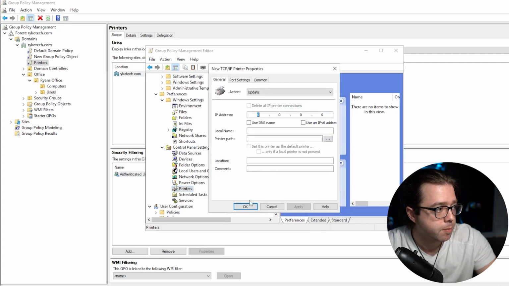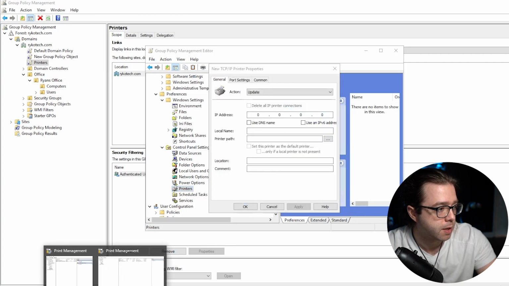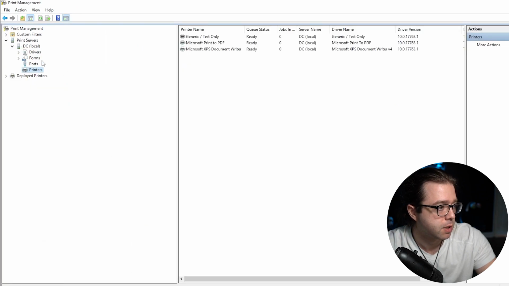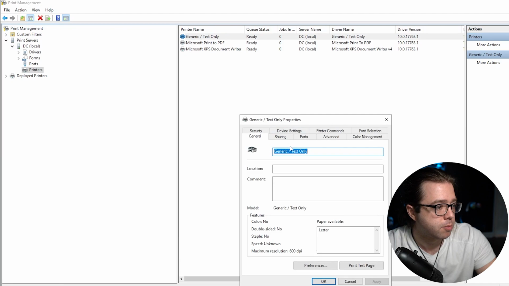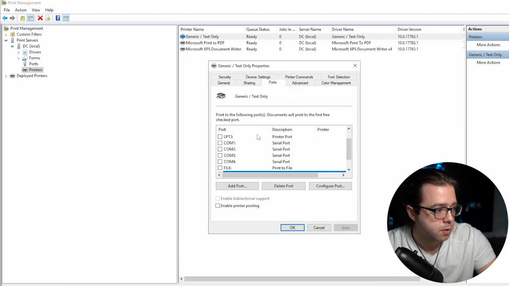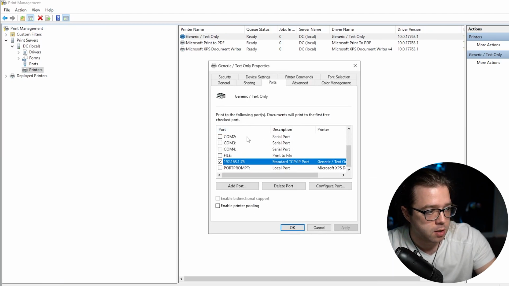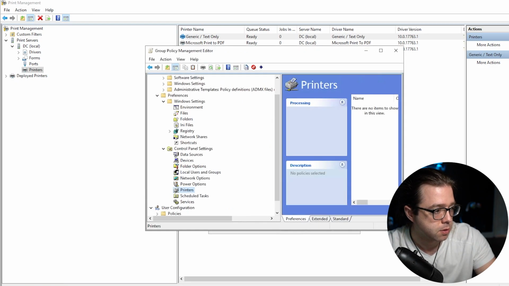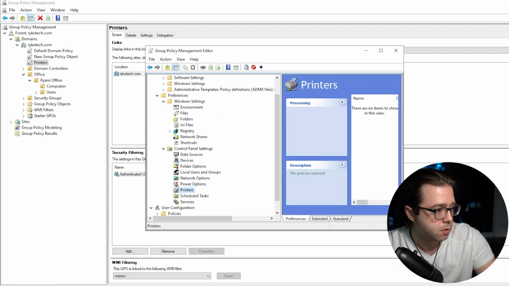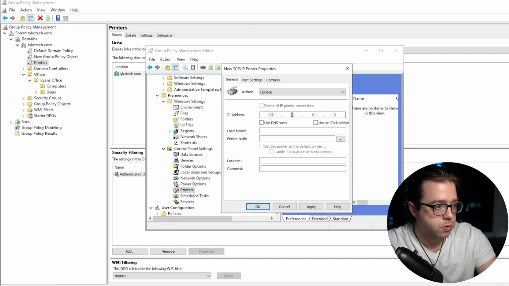We're going to put in our IP address of the printer. You can find that by going into your print management settings, go to printers. It's this one here, go to properties, ports, expand this. I know there's a little click. Again, it's just kind of demonstrating how this functions. So it's the .76. Let's go back to our policy. So we're going to do 192.168.1.76. So this is our printer.